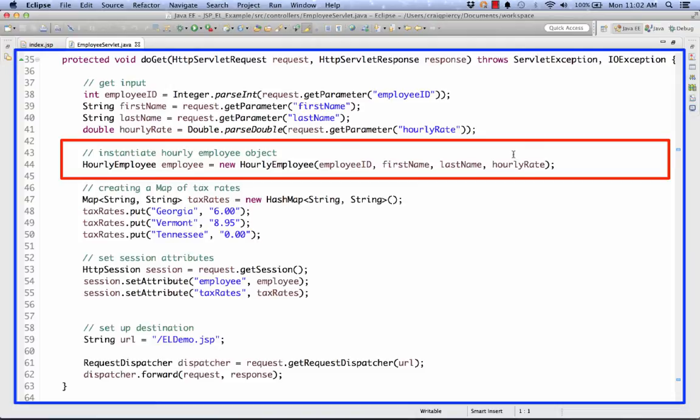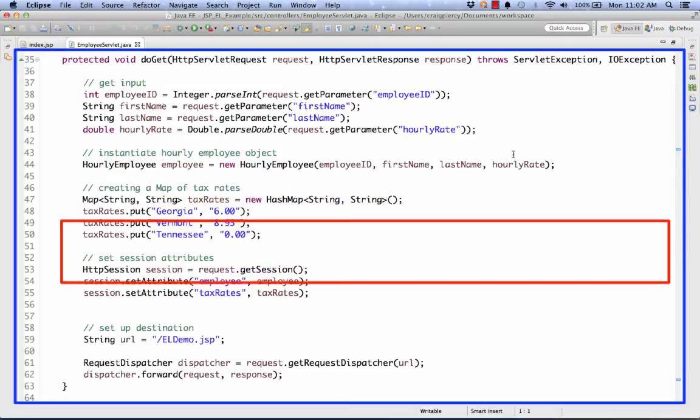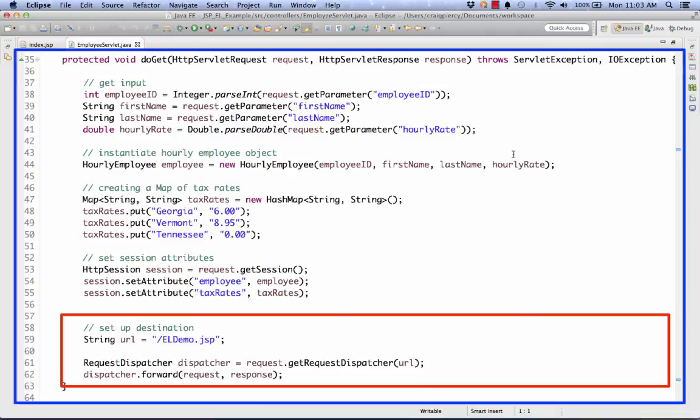We'll see in a moment how that Java Bean is created, but one of the constructors will take all four of those parameters to create an instance of the employee. Next, simply because I want to show you how to work with a map, I've created a map of tax rates. You can see I've declared the map called taxRates as a HashMap, and then I have put just three items in it to keep it brief. And then before sending execution on to the JSP, I add both the Java Bean and the map as attributes to the session. Finally, I set up the destination as eldemo.jsp, and we send execution there.